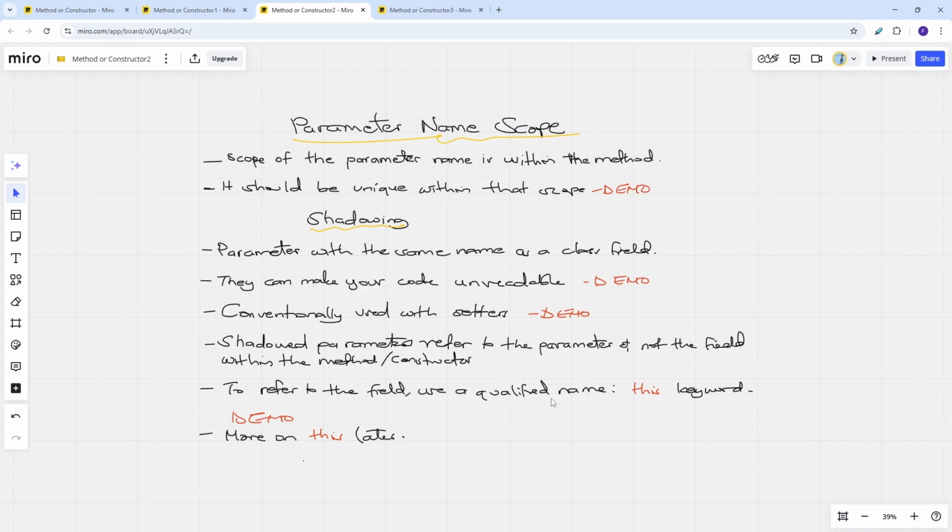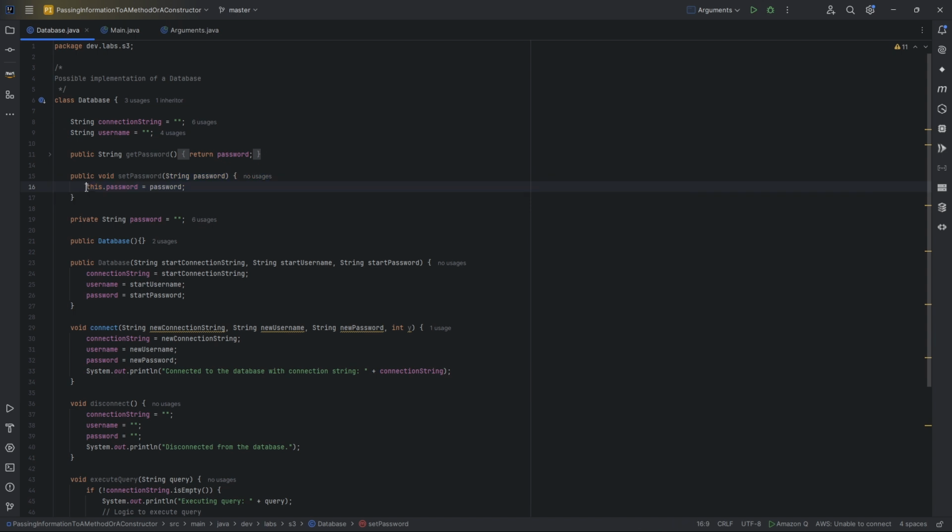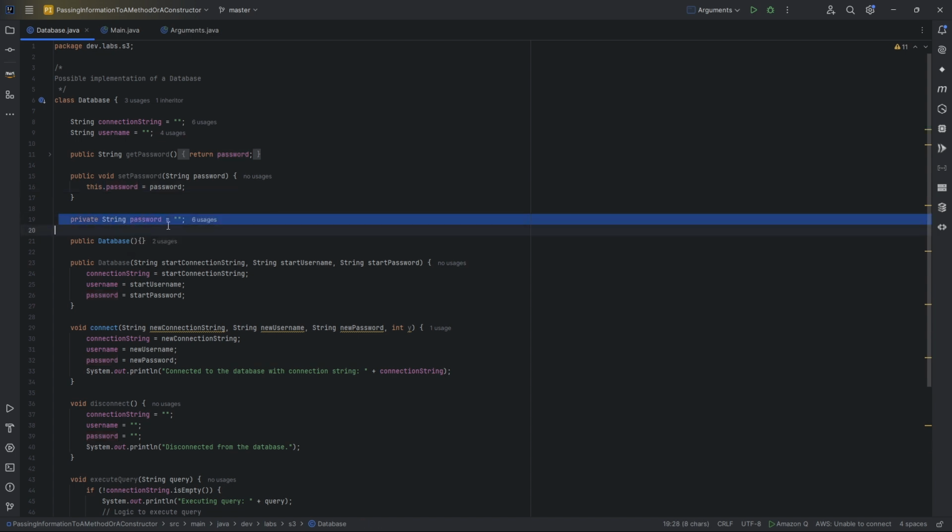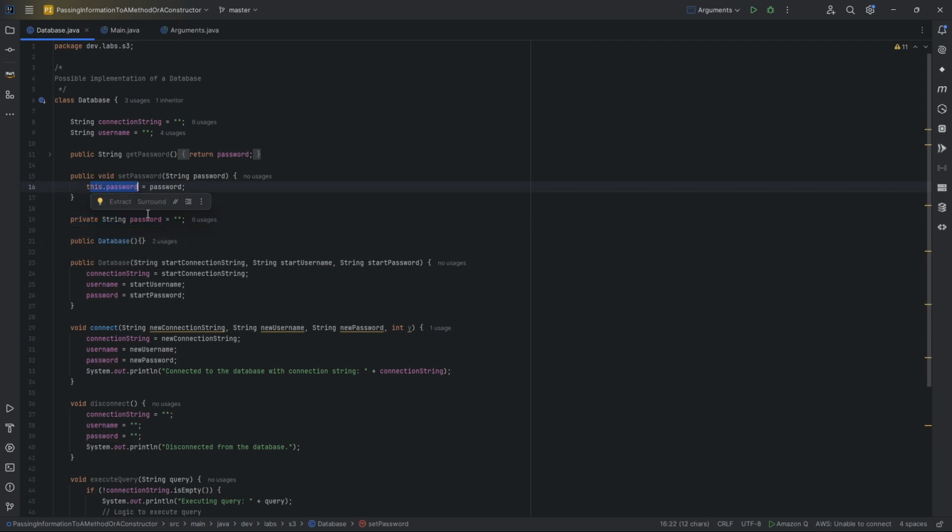So to refer to the field, if you specifically want to refer to the field in your class, then you work with the this keyword. We'll talk more about the this keyword later, but you can see it here. So we are saying this.password, and that will reference this variable, the field here. Okay, so if you say this.password, you're referring to the field. Otherwise, if you just use the word password, it will be referring to the parameter and the parameter alone, and it will stick to that scope.